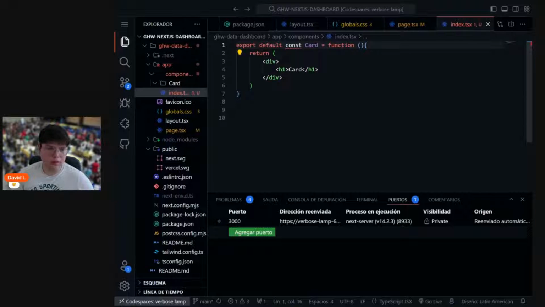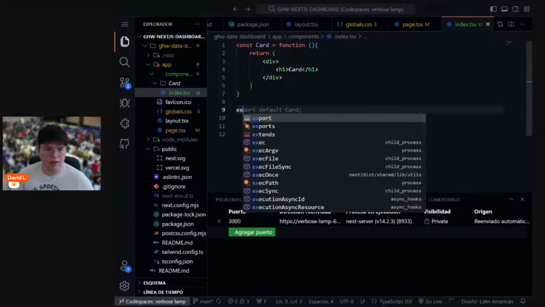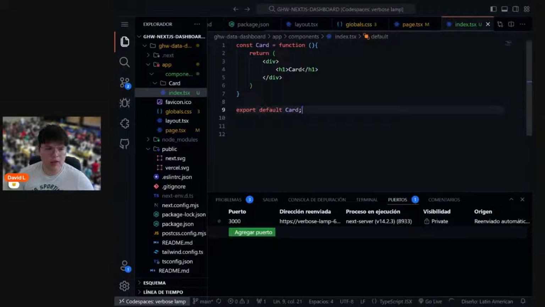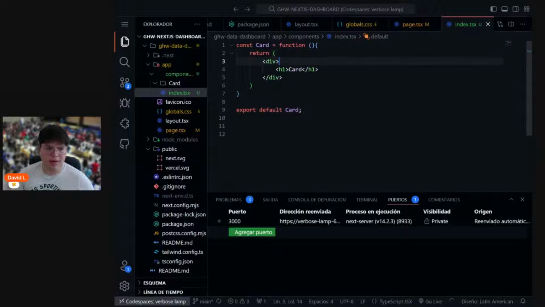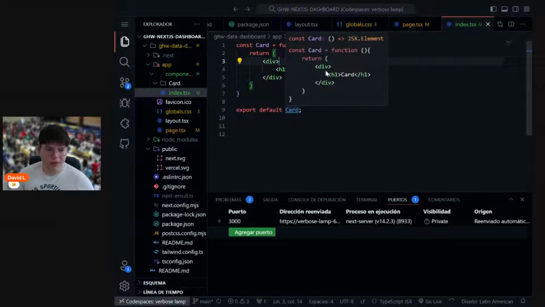const card blah blah blah. But I don't want to do it that way. I like to do it right here, export default card. Card is already named right here. We can see right here that it is a JSX element, and we can see the whole component if we hover over it, right?